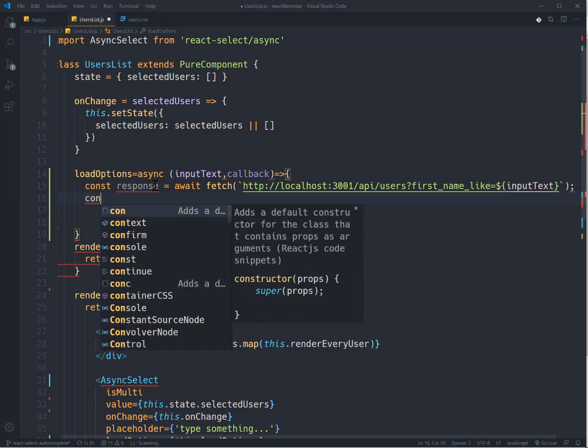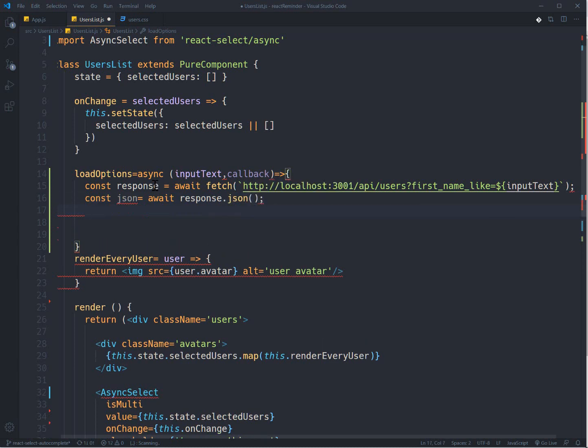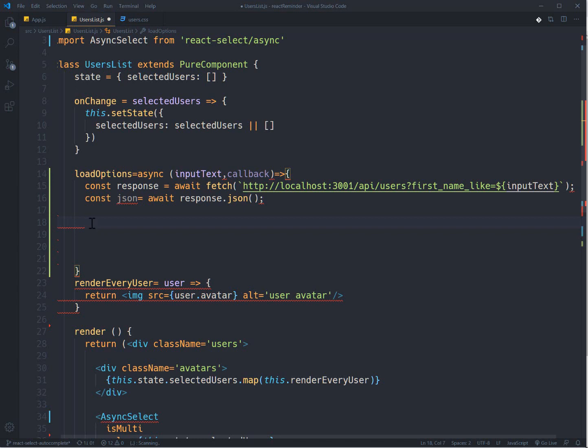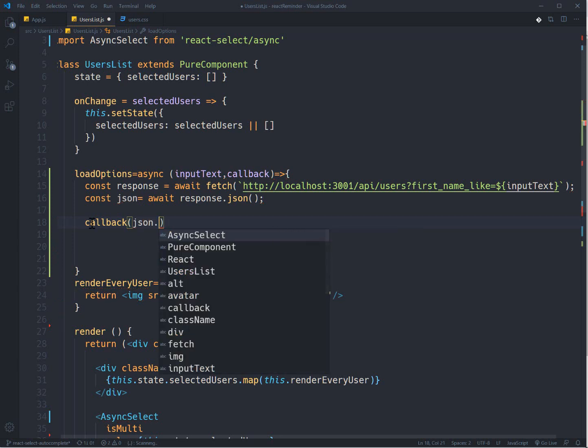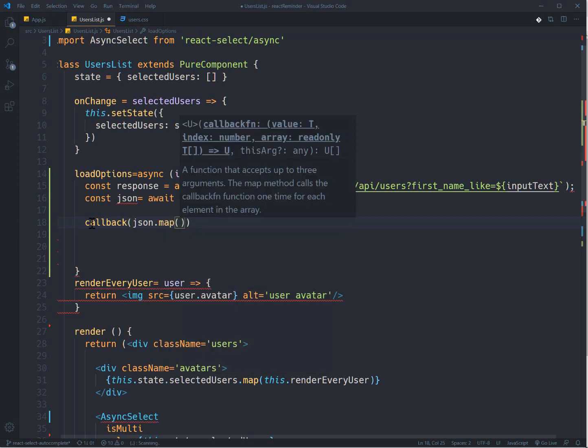Then the response, and JSON again, from await response.json. It will get the JSON object from the body of the response object. And finally, I want to use the callback function to pass the data, but I need to prepare it in a way that this component can read it. So I'm going to use the map function to change the structure a little bit.